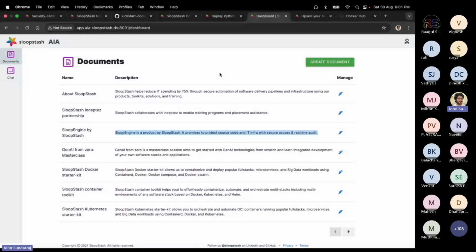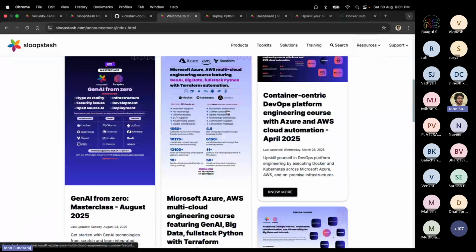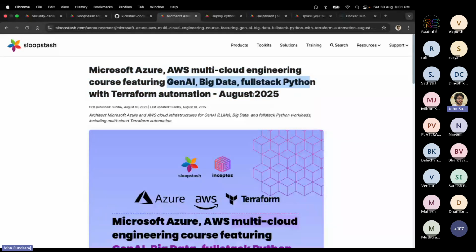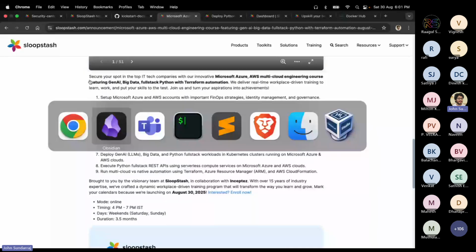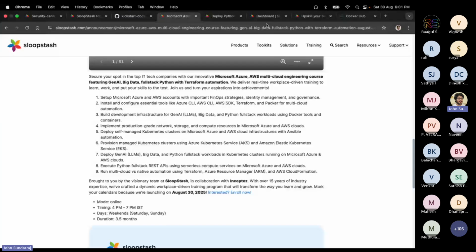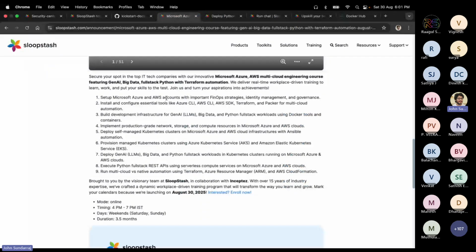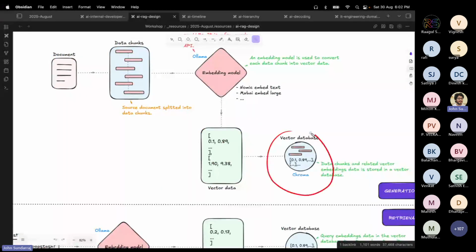Okay, so basically I'm just giving what this generative AI masterclass is, so you can feed these kinds of systems with lots of data, for example announcements. Tomorrow we have an announcement that we are starting a multi-cloud engineering course based on generative AI full stack Python in August. I think that is one of the announcements which I have to make tomorrow. So we are starting this course. This kind of data is not generally known by this application. So it doesn't know what it is. Suppose you go to this chat and ask what the multi-cloud course from SloopStash is, it doesn't know that. So I need to take this information and feed it into the system, and that has to be stored inside the vector database as vector data, vector embeddings.